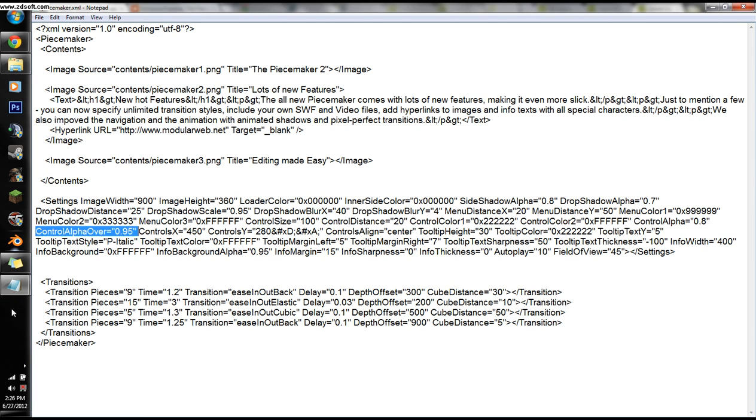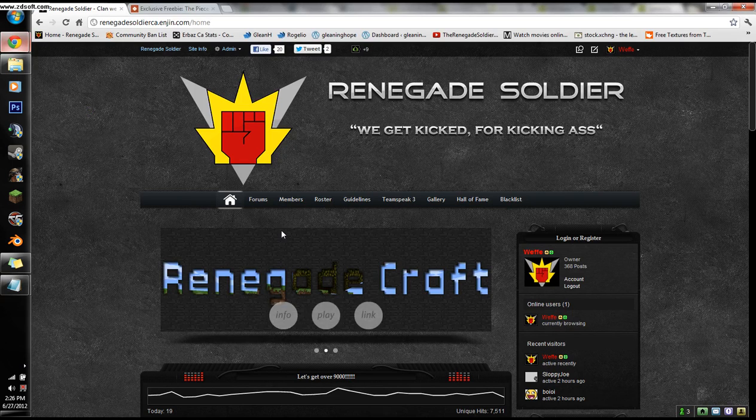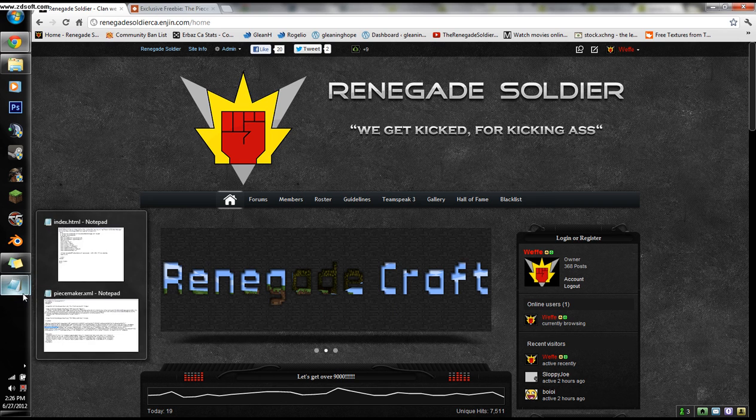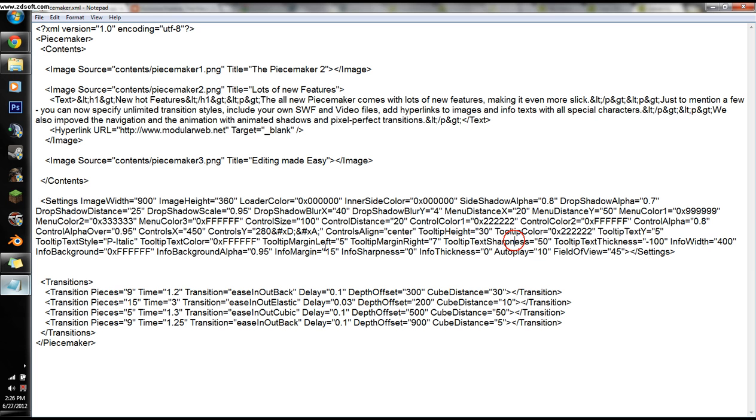The control alpha over is basically, you see how these buttons appear? These are the controls to play, link, or the info. You see how when I hover over the actual slider, it's set to an opacity of 80%, but as soon as I hover over the actual buttons, it turns to an opacity of 0.9. And then you also have where they will be located on the x-axis and also where they will be located on the y-axis. Controls align is in the center.